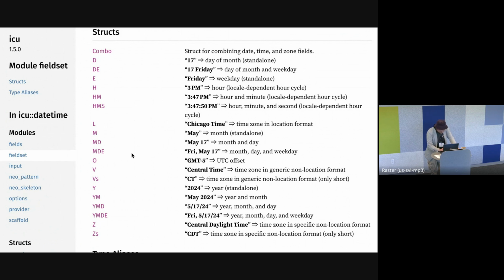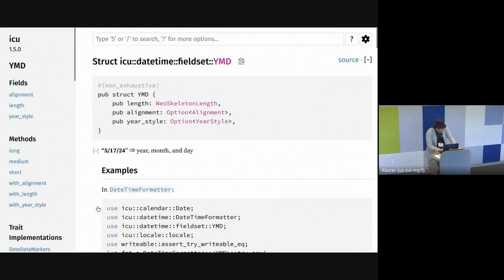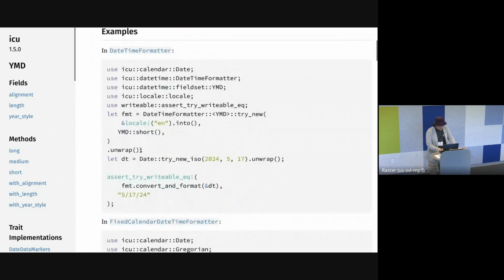So we can go ahead and click into one of these. So let's say I want to click into YMD. These are all the different field sets you can choose from. You can see that when I click into year, month, day, this field set has the options that are associated with the field set. Note it does not include something like fractional second digits because there's no seconds field in a year, month, day. But it does include the ones that are relevant to displaying a year, month, day. So you'll be able to configure and set those up.